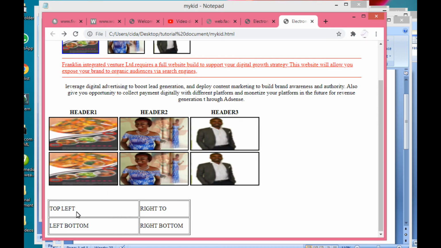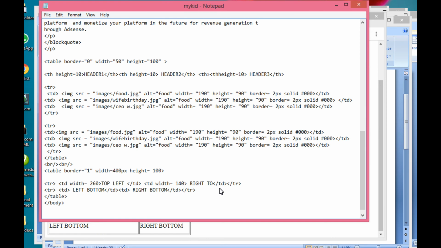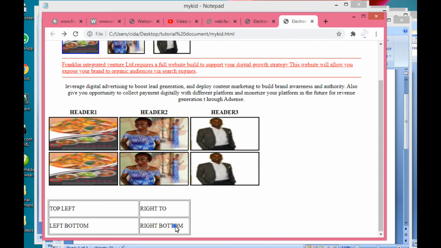You see, we have 260 and 140. So at this point, we have covered the cell spacing. We discussed cell spacing before when we were talking about percentages and pixels. It is very important that you know and understand this, because it makes your objects inside your cells look how you want them to be.